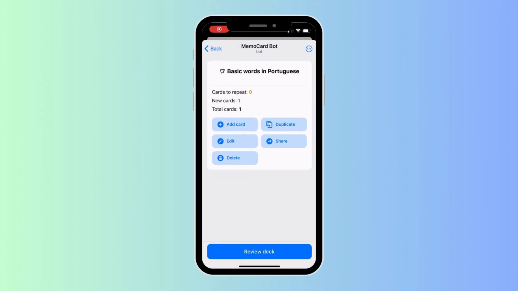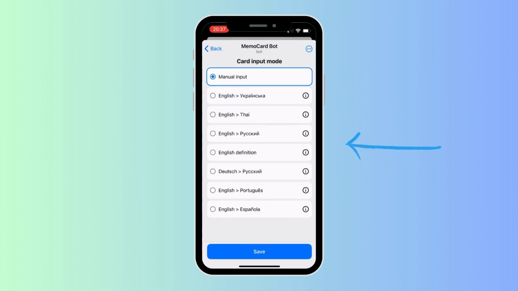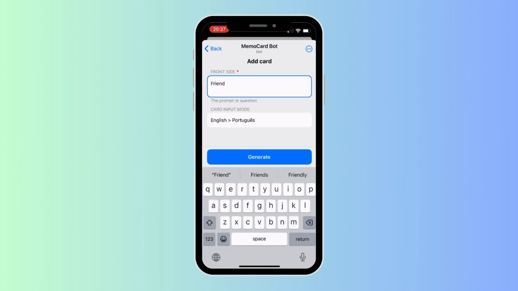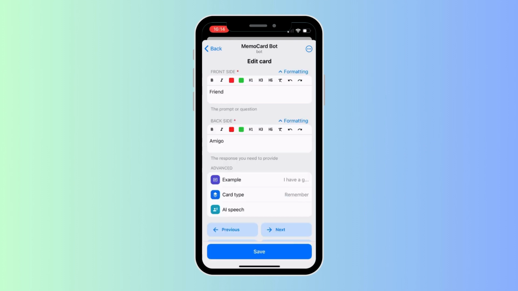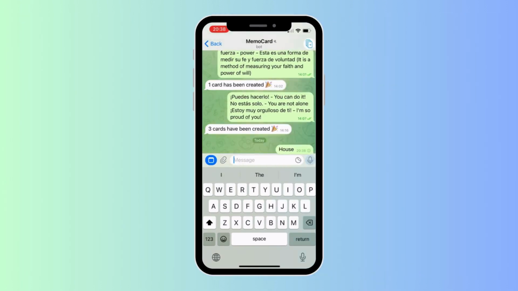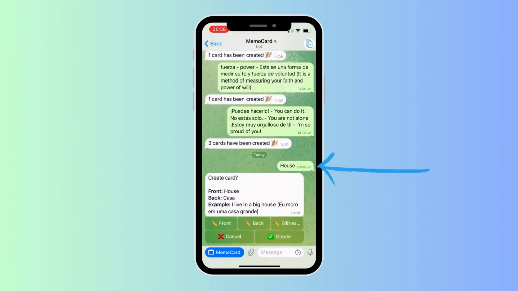For this feature, you need to change the input mode of the deck, choosing from available combinations of languages. Now the AI generator will work whether you create the card through the Add Card button or through the chat with MemoCard. Both let you check the card so you can edit the content if you are not satisfied with the result.